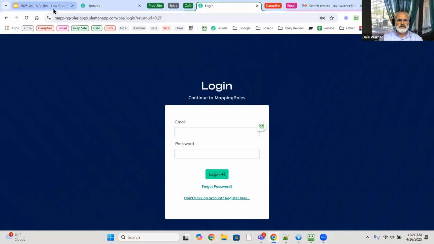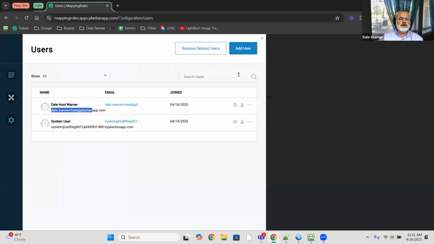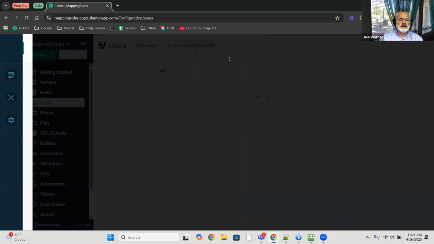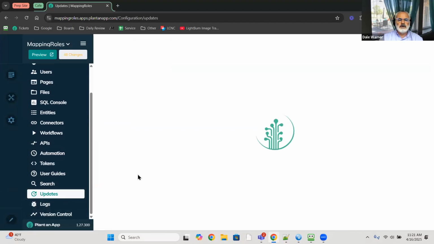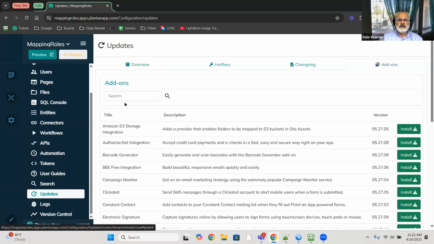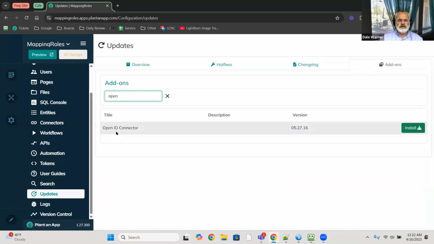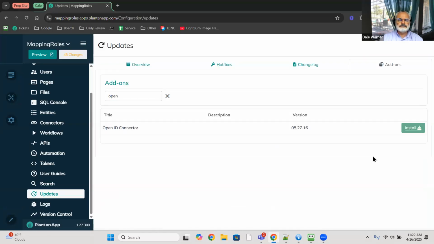I need to remember where I'm working here. So we're logged in and we'll be using our incognito one to get this work done. So here we go. To install OpenID Connect, it is an add-on that appears on the update screen. I'll just search for it. So there's the OpenID connector, and we'll say install, and yes.